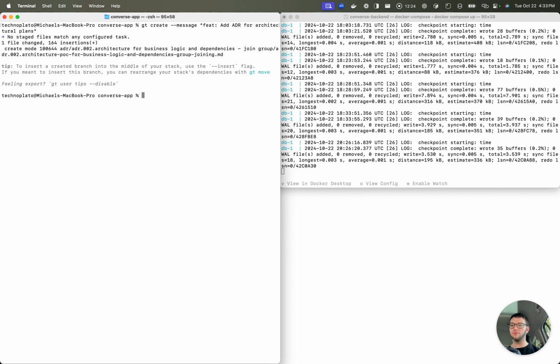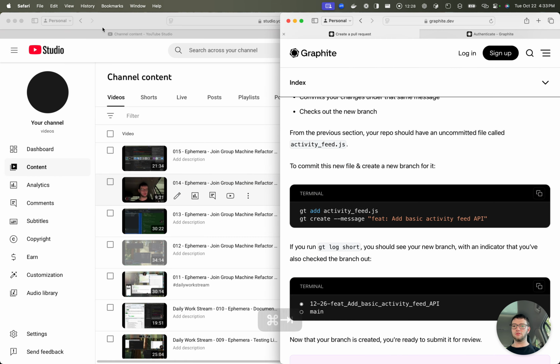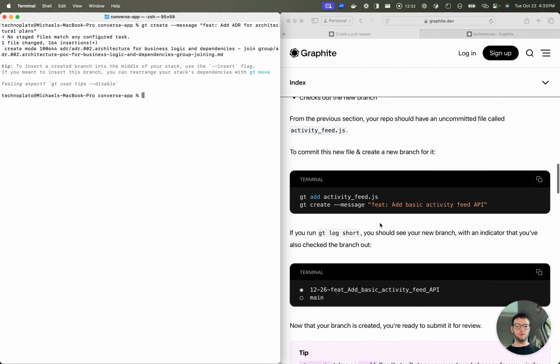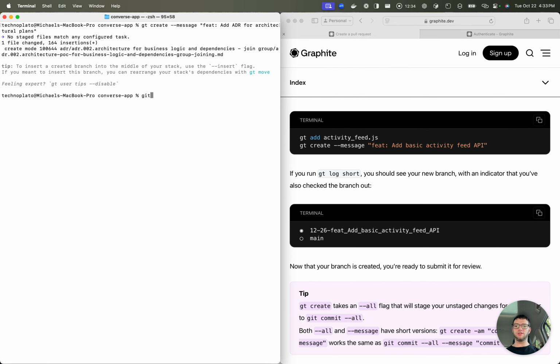Okay, join group. See if that did anything. Need to move this over here, please. Thank you. All right, now we can do GT log short. And now we have group join architecture base. That's a branch off main.